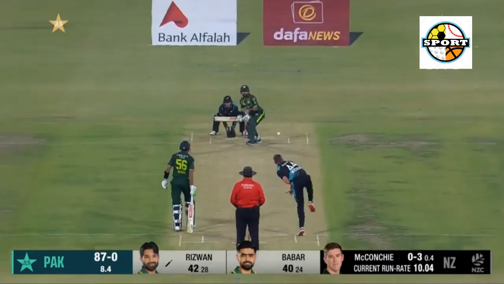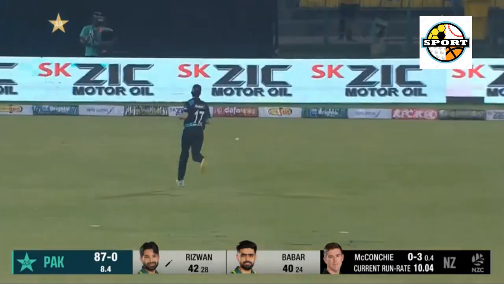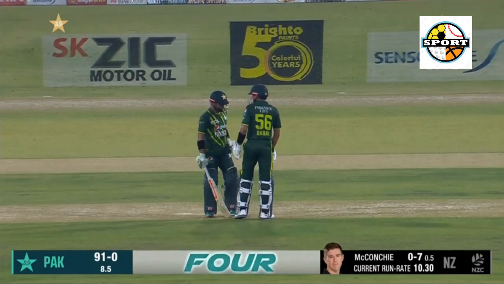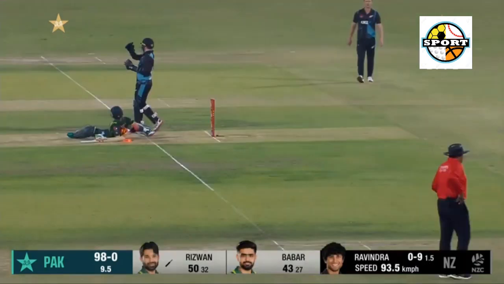11.4. Rauf to Will Young, out caught by Shadab Khan. Another batter who struggled for timing departs. The slower one from Rauf and this time Young connects, but not off the middle and Shadab settles under it near long on.